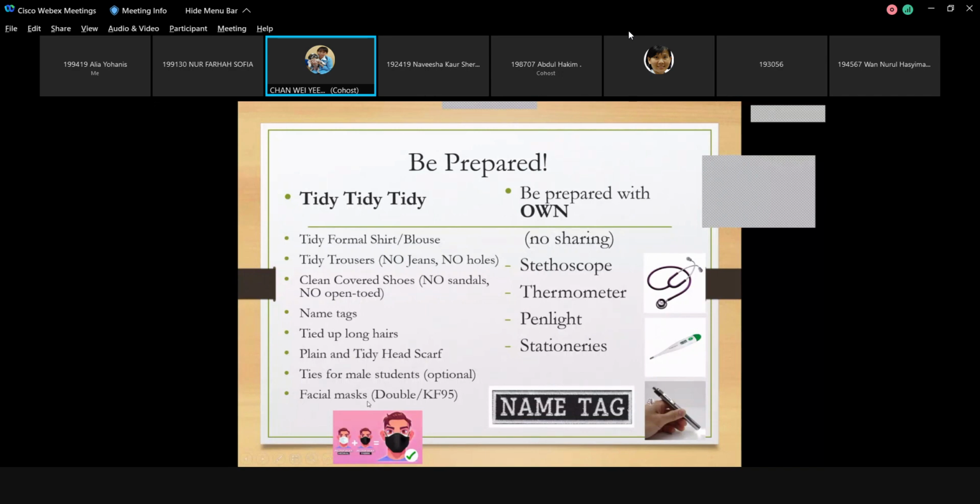And because we are still in COVID, everybody has to wear a facial mask. So double mask if you are wearing the normal facial mask plus the cloth mask, then you do a double mask. With the KF95 or KN95, you can wear just a single one. And then be prepared with your own, no sharing, your own stethoscope, own thermometer, pen lights, and stationery.